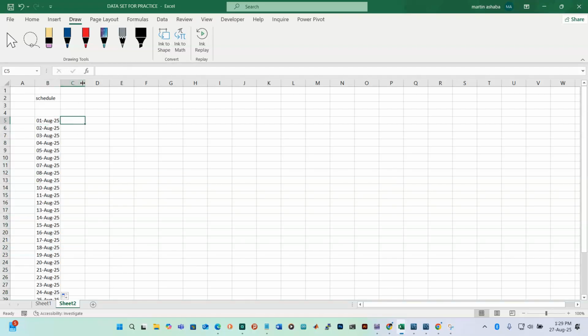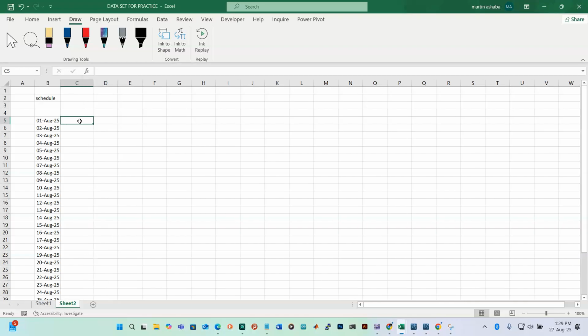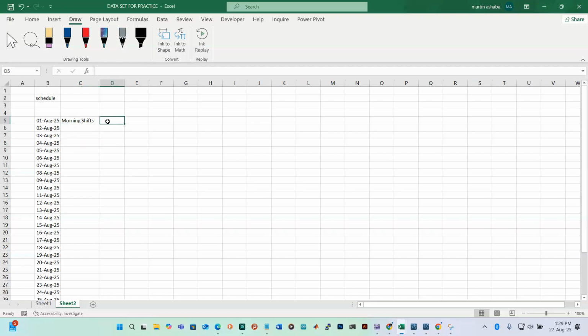Now, this is what we want to do. We want to say we have morning shifts. We are just beginning with a simpler one. We are having morning shifts. Okay. Then we have evening or afternoon shift.